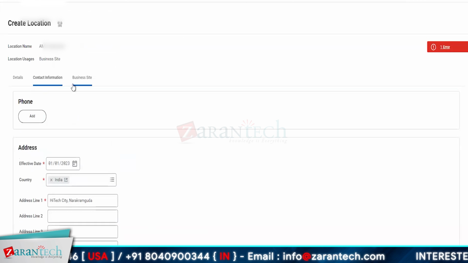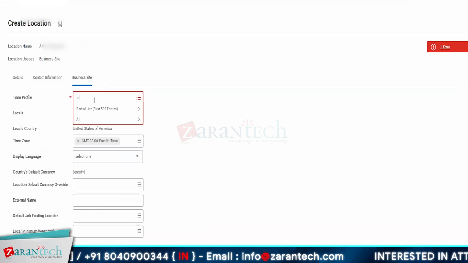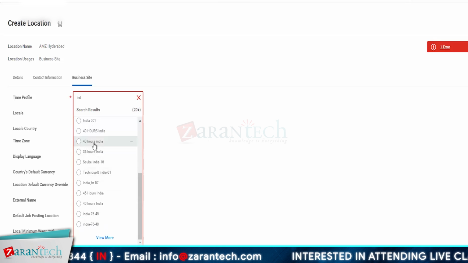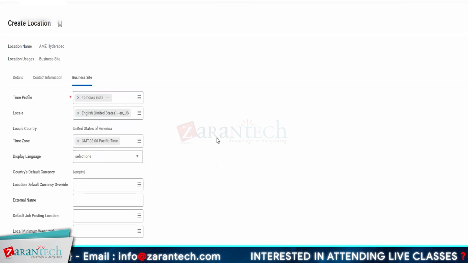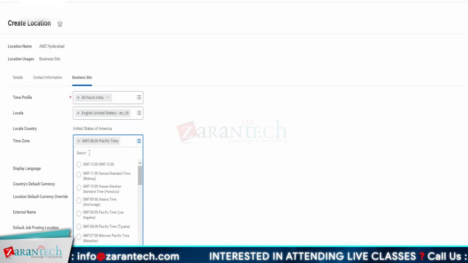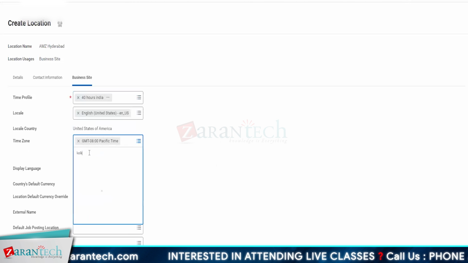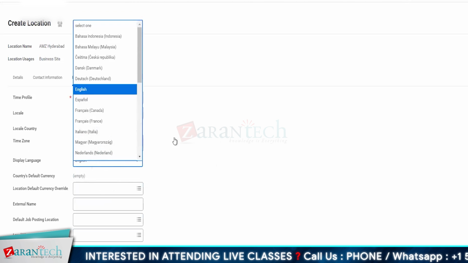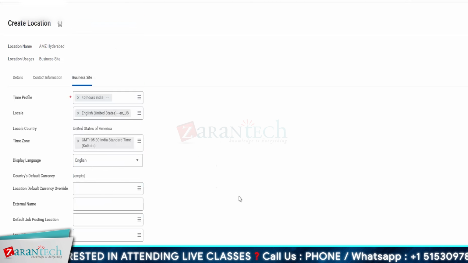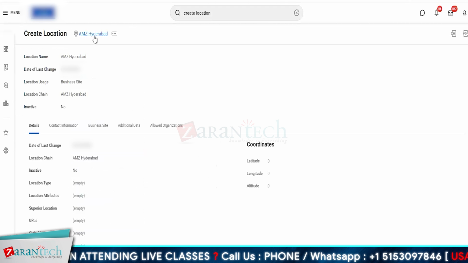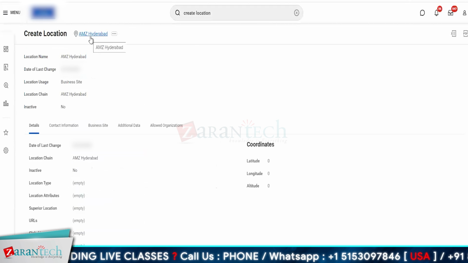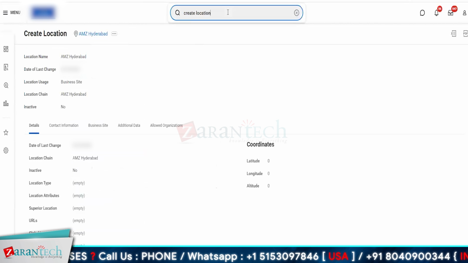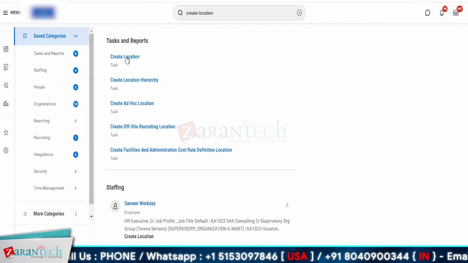I have to provide the time profile here. So here, let me just search for India. 40 hours India. I'm going to be choosing one of the existing time profiles. And here I'll change the time zone to Kolkata, which is the correct one for India. Display language, I don't have to configure everything, but I'm just going to configure it anyway. So this is in Hyderabad. This is basically Amazon office in India. We have created Amazon office in US. I'm going to be creating one in London. So let me just create one for London as well.